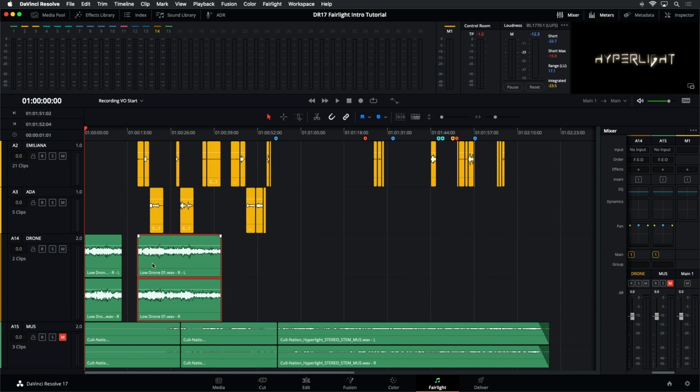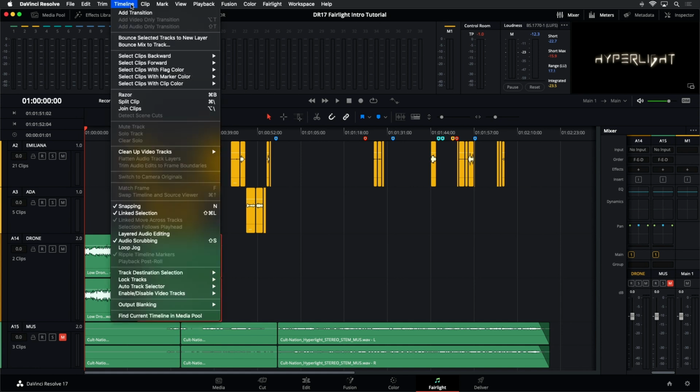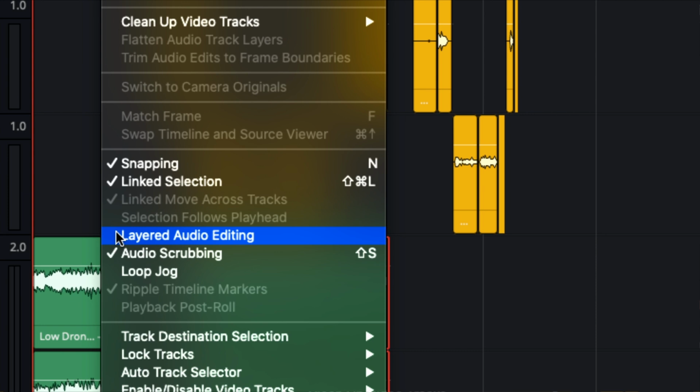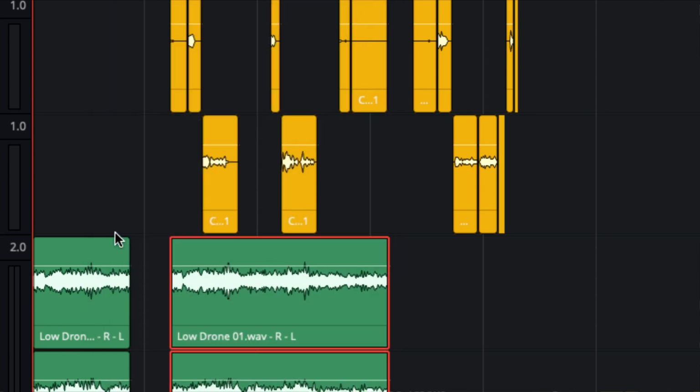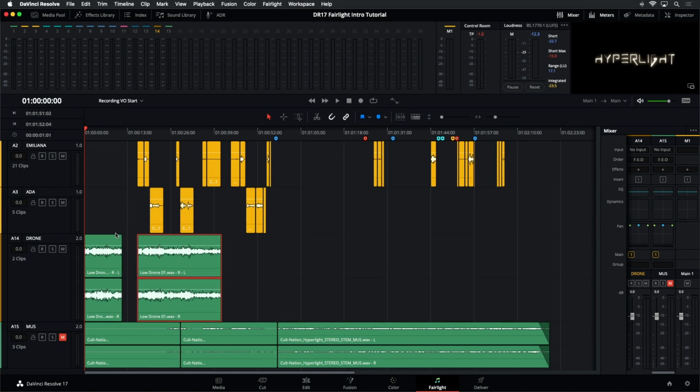We can change that to layered audio editing by going up to the timeline menu and enabling layered audio editing. When you check the box for layered audio editing, it will now edit your clips as you overlap them into separate layers within the same track. Therefore, you can do some nice smooth crossfades in between without ever losing any of the material.